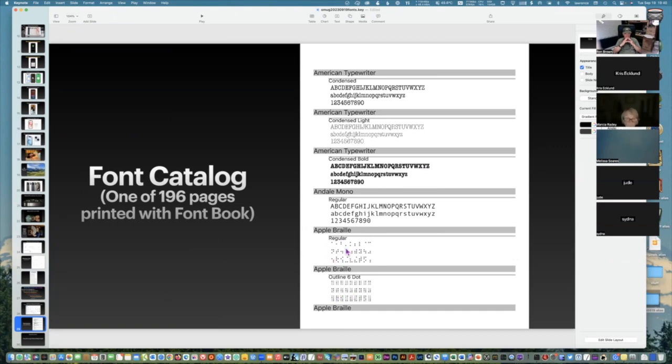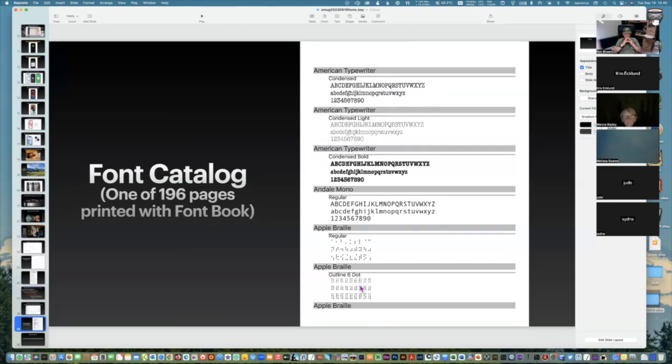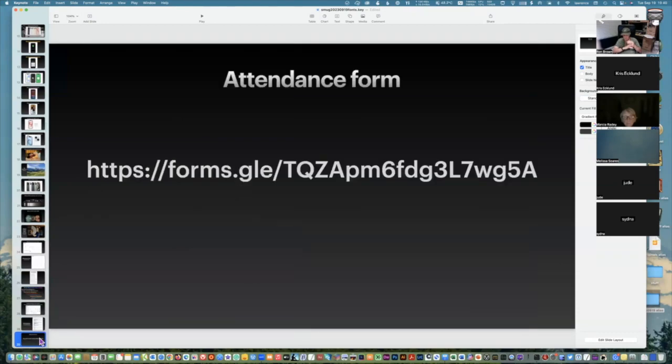You'll notice here that there's even an Apple Braille font, so you can write things in Braille on your Mac. Why would you want to do that? There are Braille typewriters and there are Braille printers, and a lot of blind people use Macs, and they will type stuff out and then print it in Braille using their Braille printer. So there's several Braille fonts on your Mac.